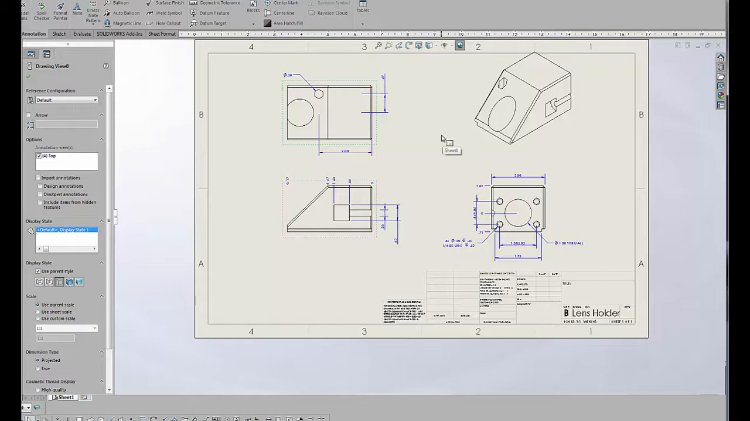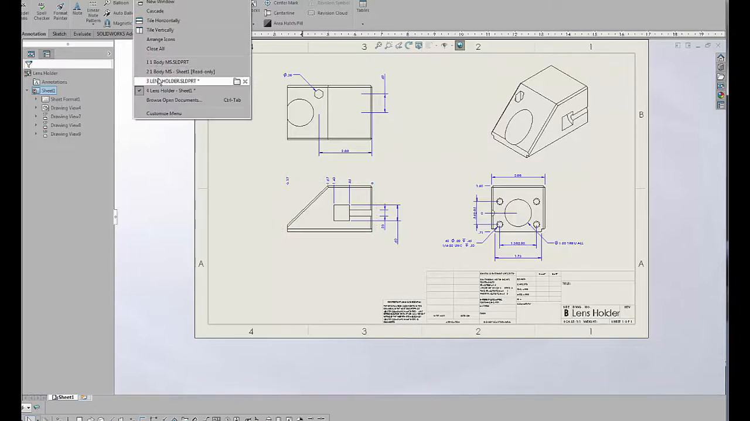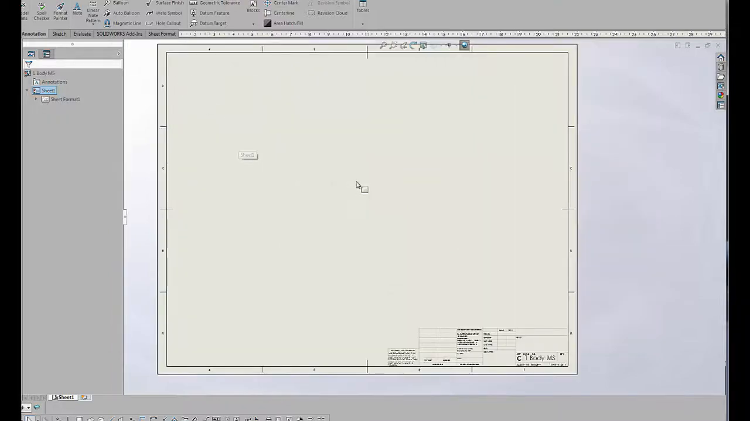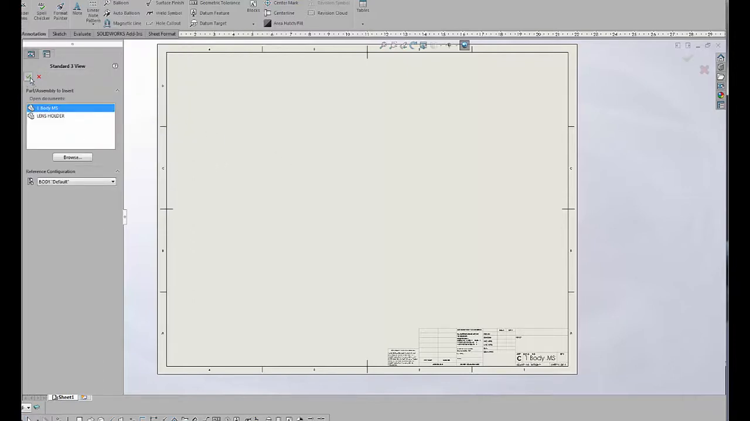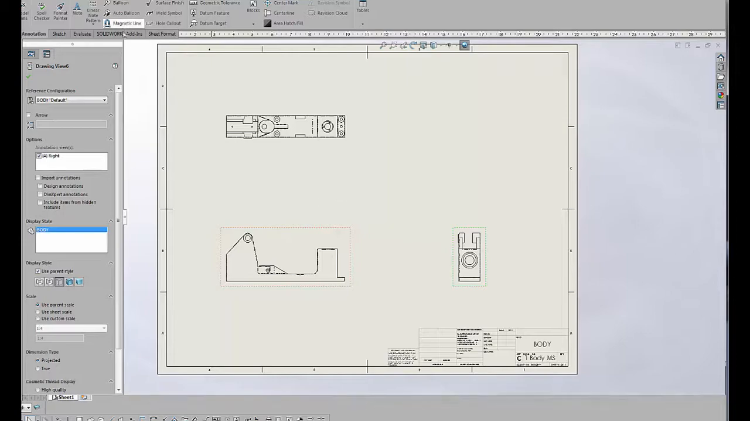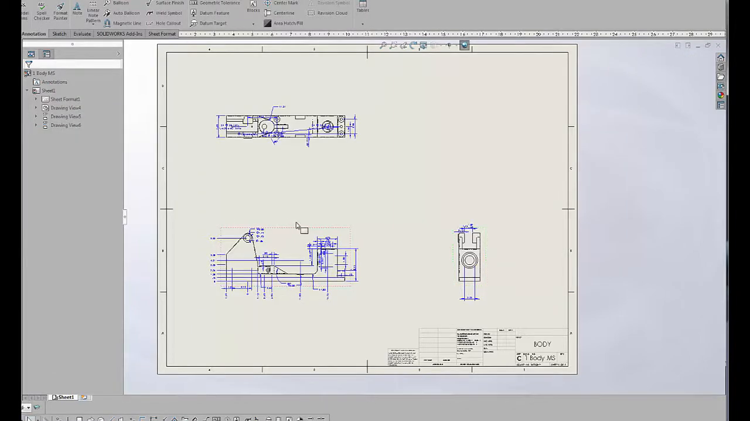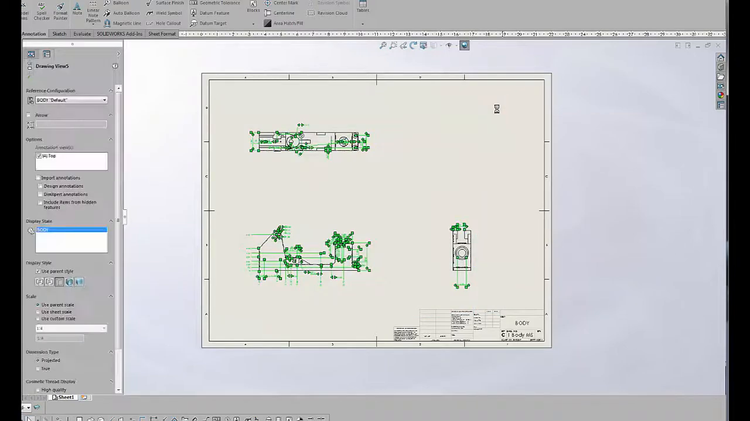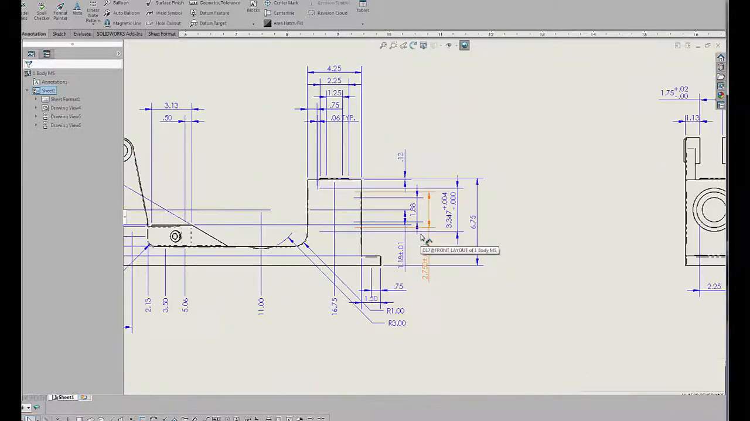So this is a fairly simple example, but let's show you an even more dramatic example of a much more complicated part. Let's insert the model items. And here you can see how it's all ready to go.